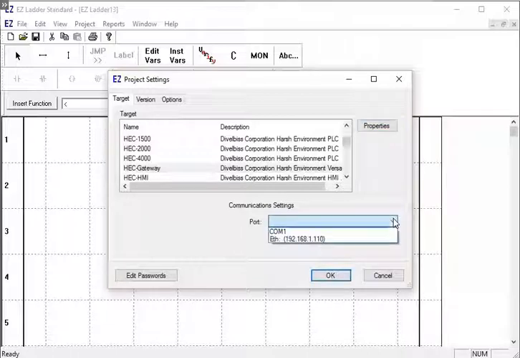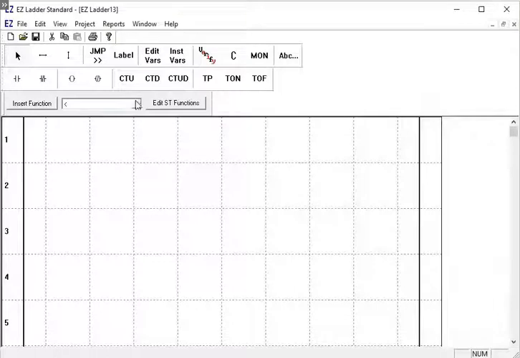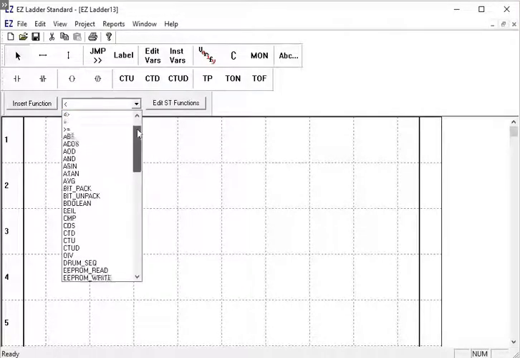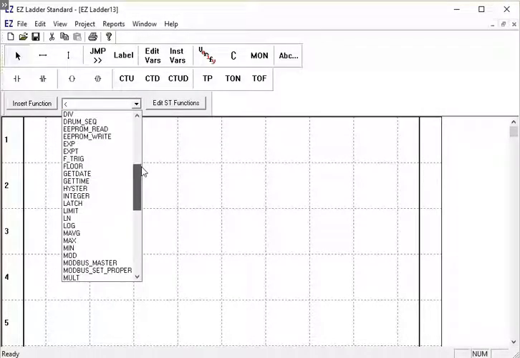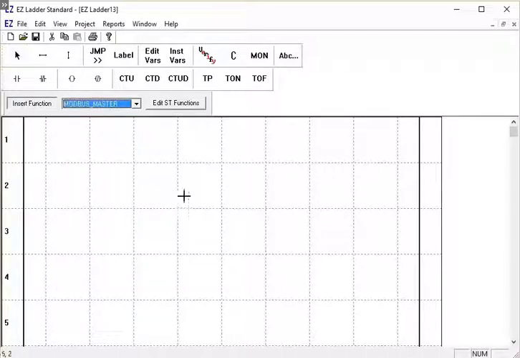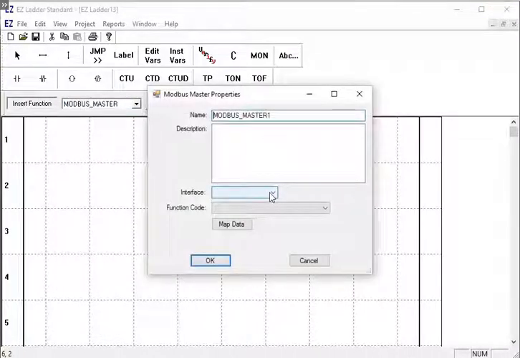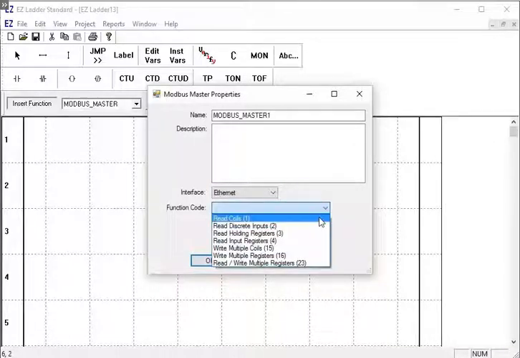And we'll set up the communication port last. And here comes the fun part. From this drop-down menu, you can select the function block for the Modbus Master. And again, we'll make sure we're selecting the Ethernet, and we'll select a holding register to read from. So we'll choose the function code 3, and then we'll map our data.